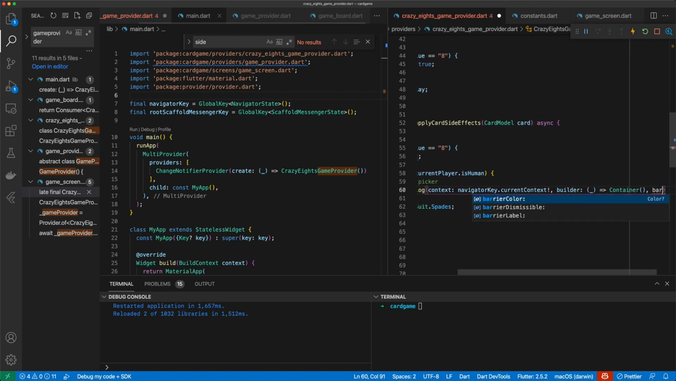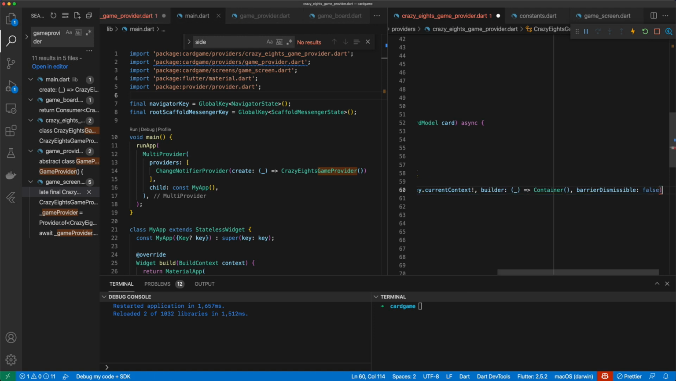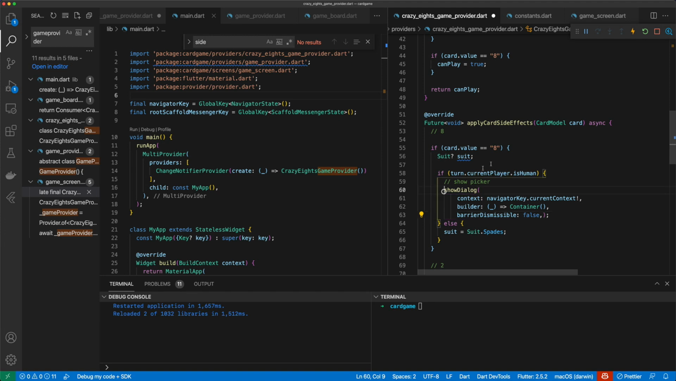And one other thing we want to do, barrier dismissible. I want it in this case to be false because this isn't an alert you can cancel out of. We're not even going to have a cancel button because you have to pick a suit. There's no way around it. So we're going to show that dialog.